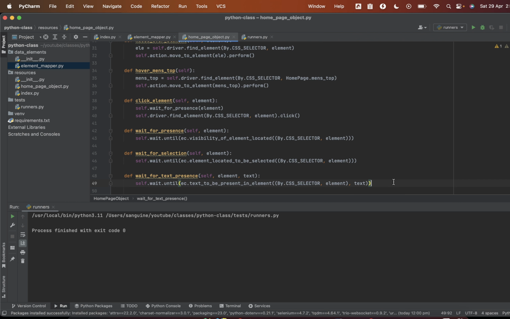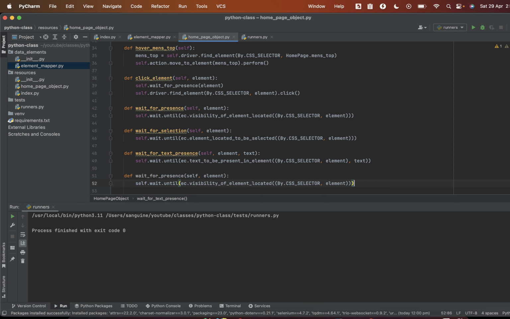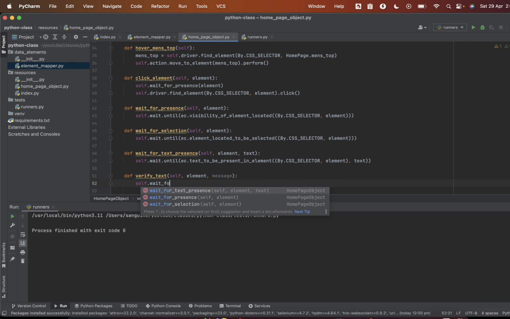So what else do we need? We can also verify a text. So let's just verify a text. And what do we need to do there? It means that we can first wait for the presence of that text. So we can say element, then we will have a message. So we can first wait for presence. So let's get the element.